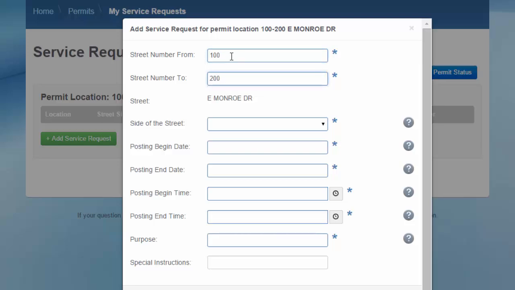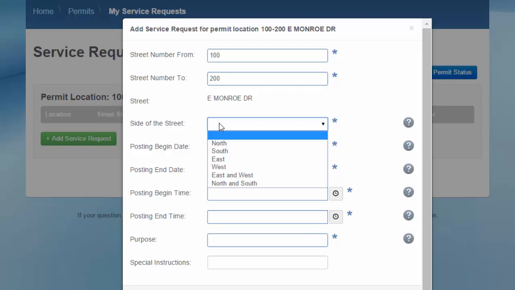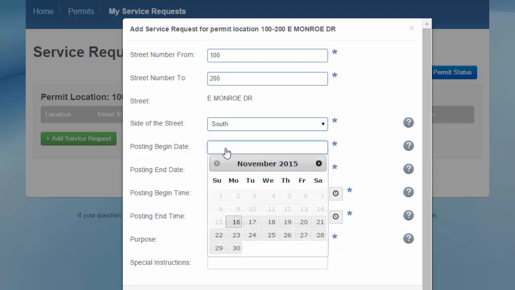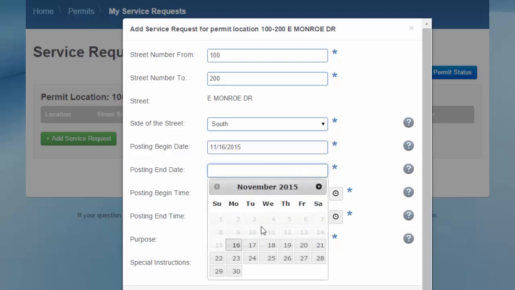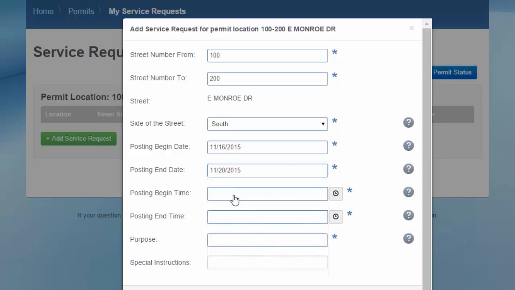We'll go ahead and use the same numbers. The street is already populated. Click the drop-down list to see the choices for which side of the street we want. In this case, we'll pick the south side of Monroe. The beginning date we want will be the first day of the Canopy permit application placement. So we'll select 16th, and again the ending date, click into the field to get the date picker again, and we'll go through the 20th.